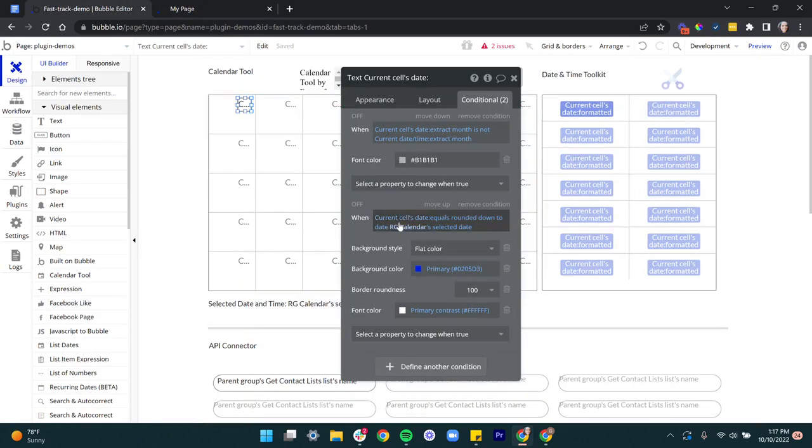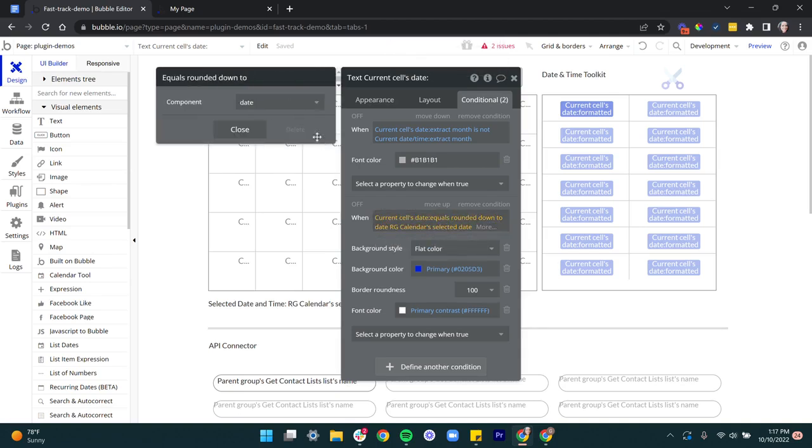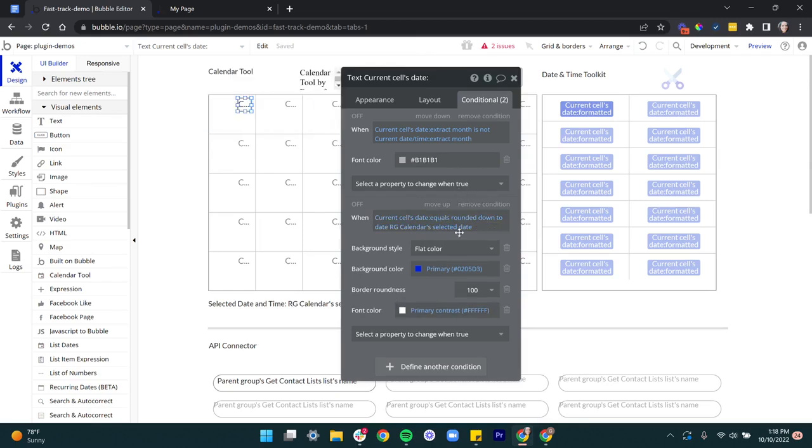So my condition is saying, is the cell's date the same as, so we're going to do equals rounded down to, it's just going to compare the dates, okay? It doesn't matter what the time is, just the date, month, and year is what gets compared there to the selected date. That way you don't worry about the time component throwing anything off. So equals rounded down to the date, and if that is a match, then we change the appearance properties here.